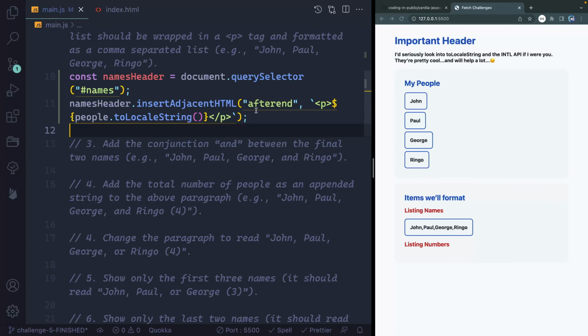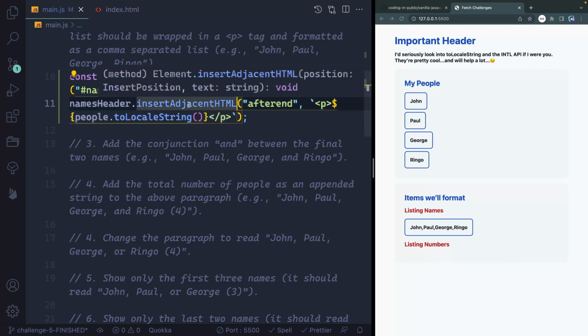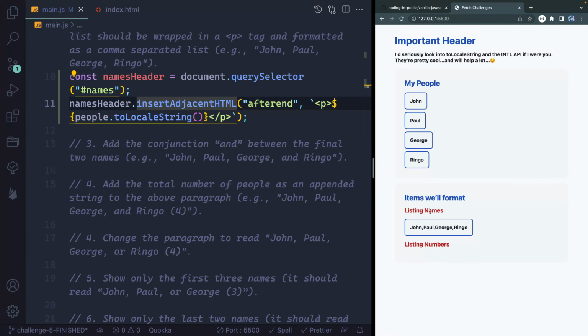Now, if this afterend kind of throws you off, you can do it a bunch of different ways too. You could select something and appendChild and actually create a paragraph element and then add innerText and all that kind of stuff. But this is maybe a little bit more compact. But what we're doing is grabbing this ID right here and then saying after the final closing tag of this H3, then insert some HTML, and here's the string you should insert right here. So that's what I'm doing.